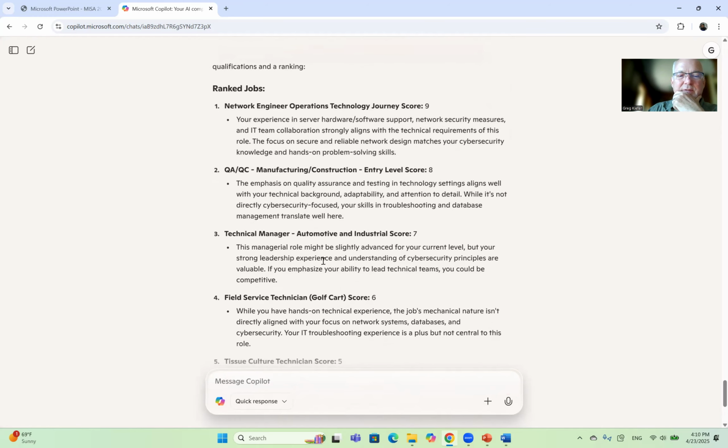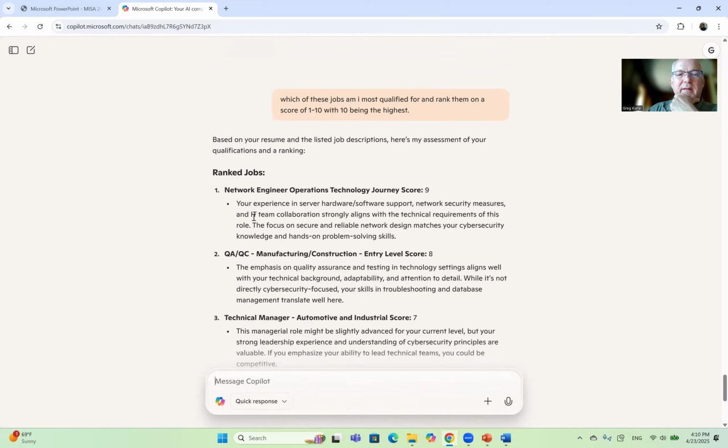That looks pretty impressive. So what we're going to do is take that network engineering job and see how it can tailor our resume to help us maybe get that up to a 9.5 or something. So I'd like to add some more things. How do I increase my score for the first job listed, and tailor my resume to get a 10 out of 10?